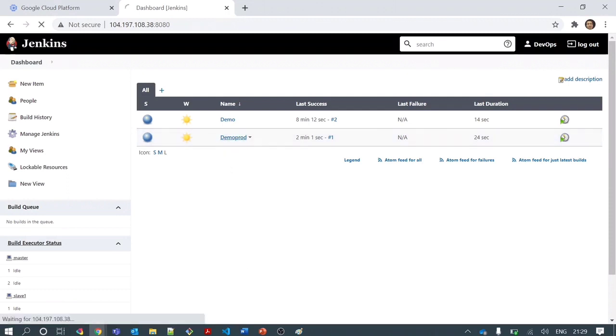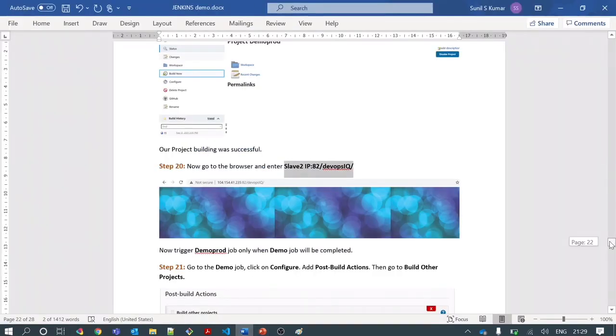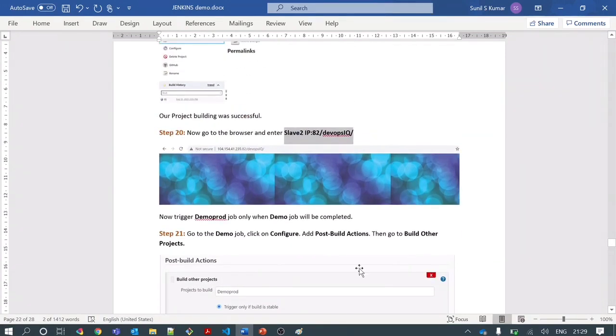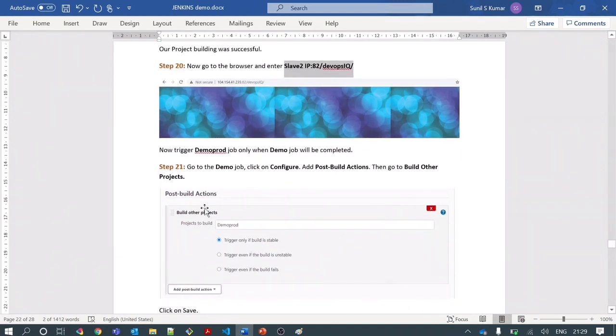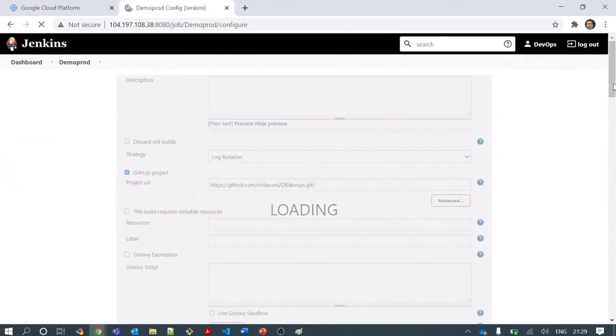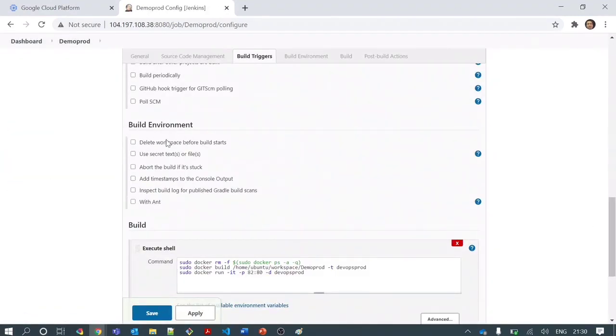So what next? I have to make some changes to demo prod so that it can run only when appropriate. We saw our demo job was successful, and the demo prod job was successful, but I want to make one change here, because the demo job is my test job and demo prod is my production job. So I want to run my production job only if my demo test job was successful. I can enforce it using a setting in the job.